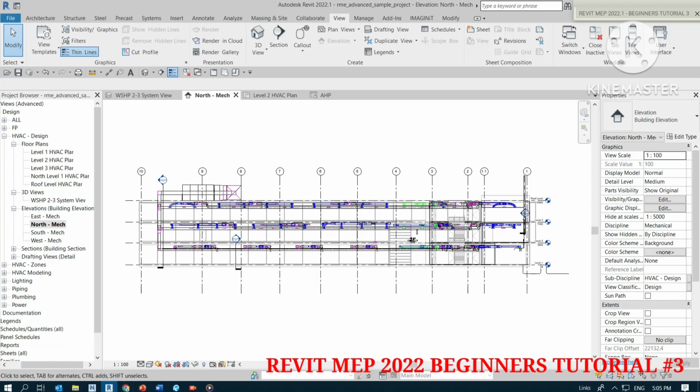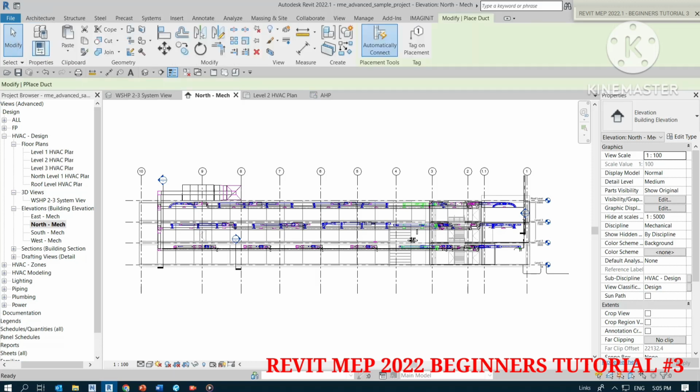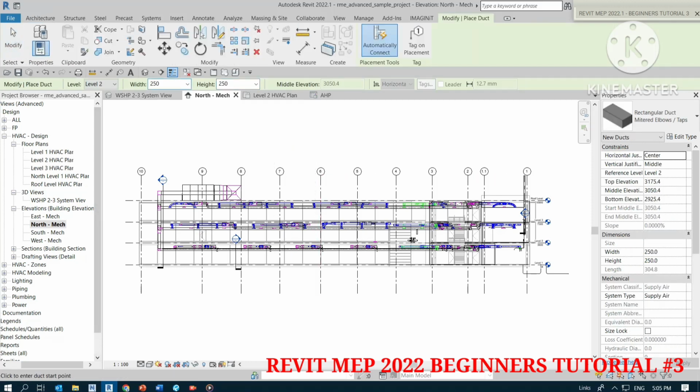This is what we call the status bar. The status bar is pretty useful because it provides tips or hints on what to do. So let's say, for example, I am going to select the Systems tab, and then from the HVAC panel I will now select the duct. If I click the duct, look at your status bar. What does it say? It says click to enter the start point. It gives you the tip or hint on what to do.